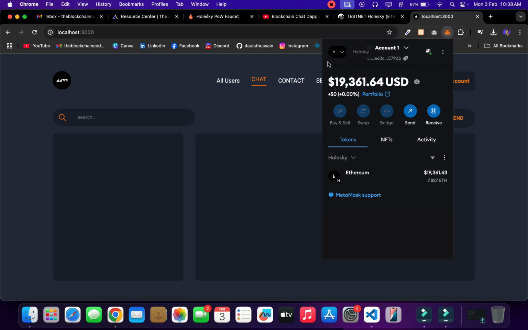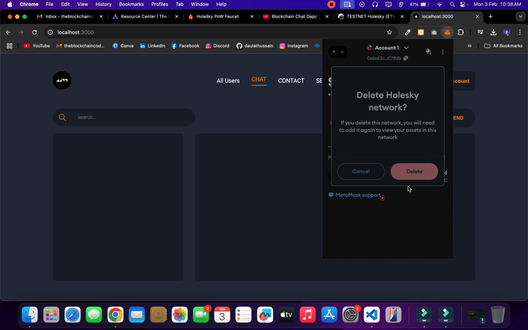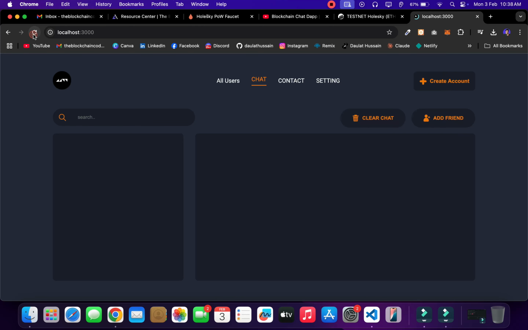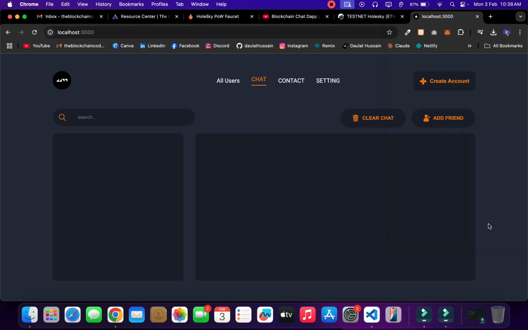What happens if I don't have this network configuration in my MetaMask? I will delete this network manually, knowingly. So I'll come back here, delete this one, and reload the page. If I reload the page, it's going to open this pop-up modal and it will do the configuration automatically. So we don't need to go to Etherscan and do the configuration. Simply click on approve and it's going to add that to our network.